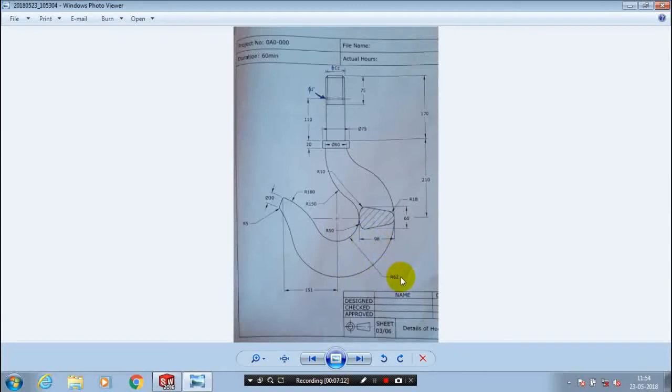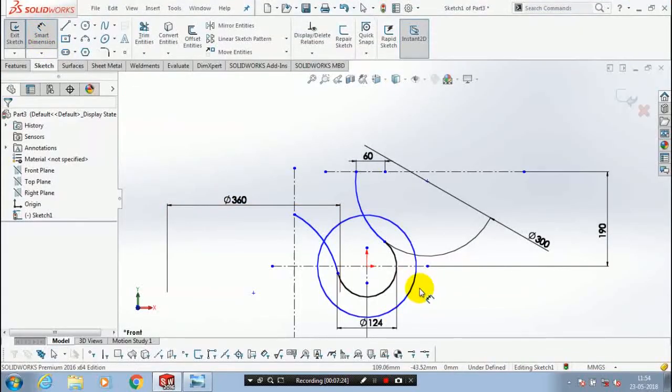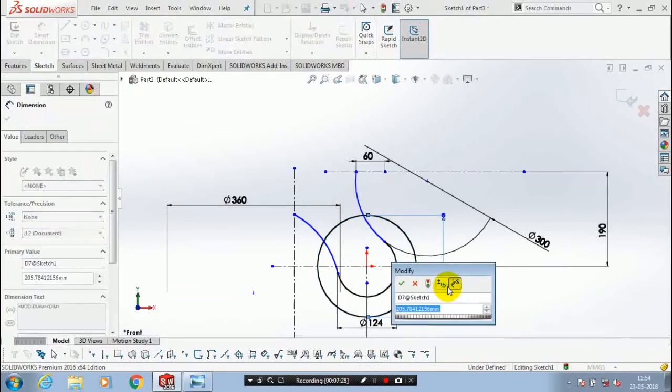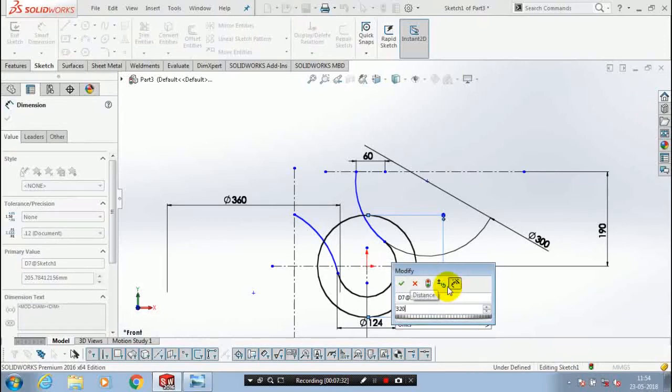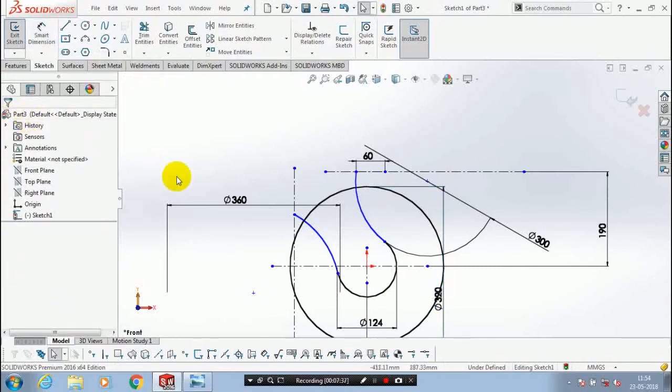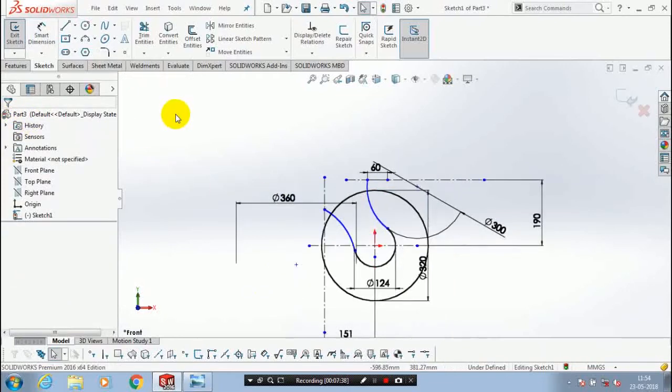Make sure the dimension will be added to 98 and radius 62. Give the dimensions by adding radius 62 and 98. Totally we have a diameter of 320.